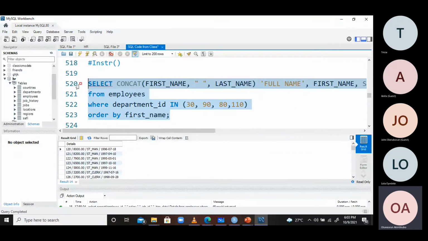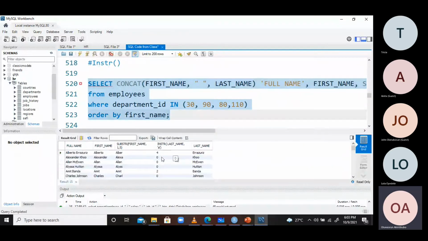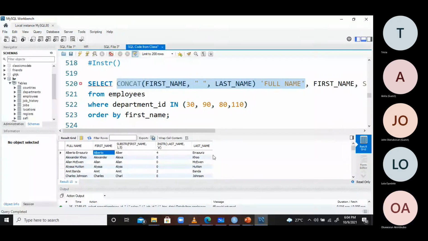Let's look at this. We run this now. What do we have? Now look at it. We said concatenate the first name and the last name, and give it a full name. Can you see the result? First name and last name concatenated as the full name. How do we know? Look at the first name column here. Alexander Co, right? So the first name and the last name have been concatenated to give us this column. Are you following?